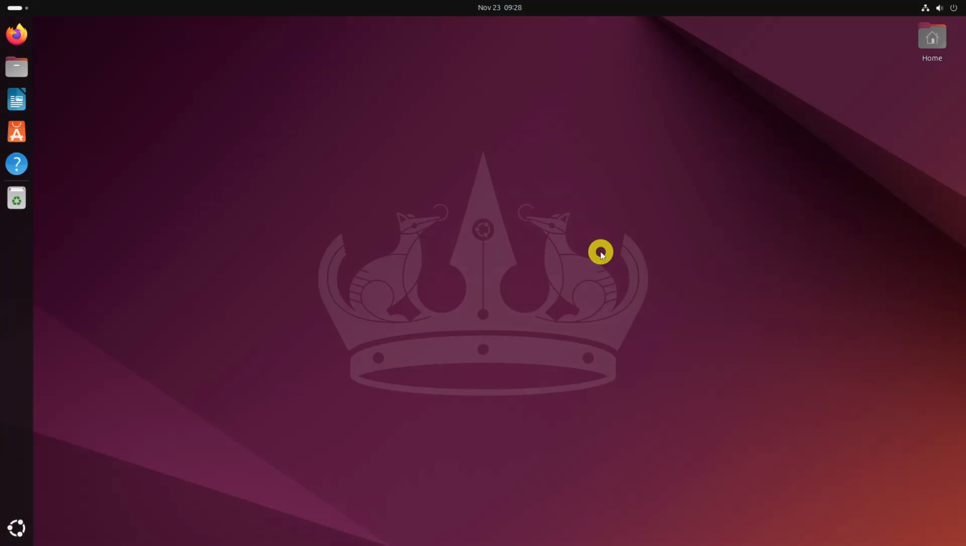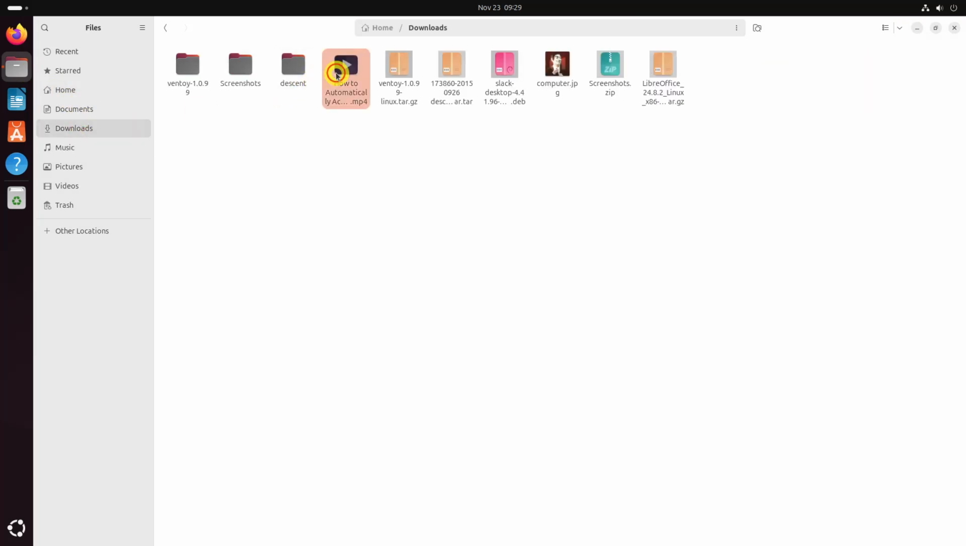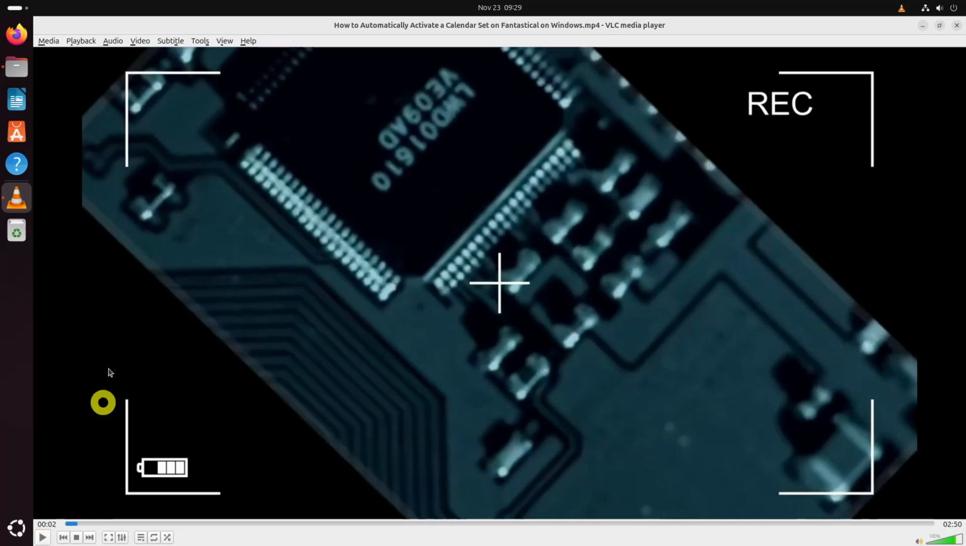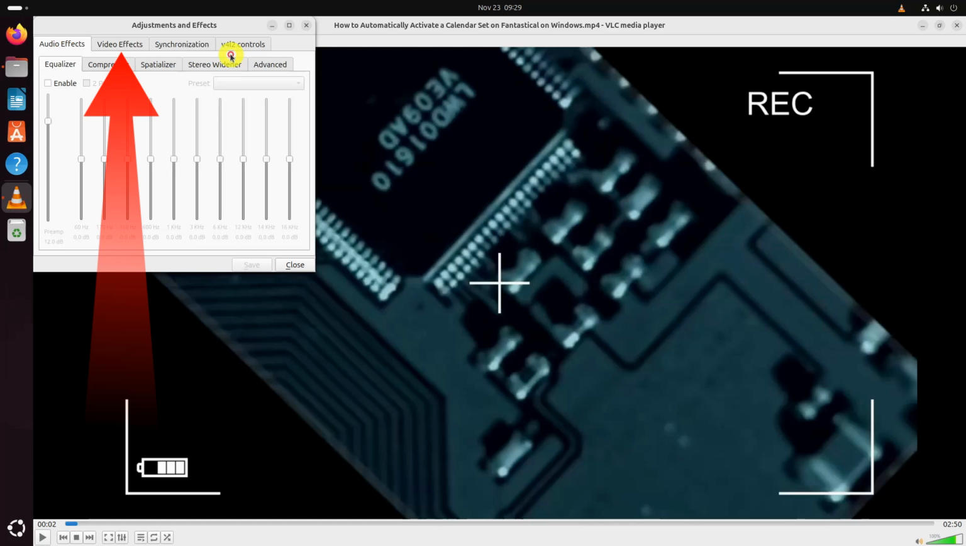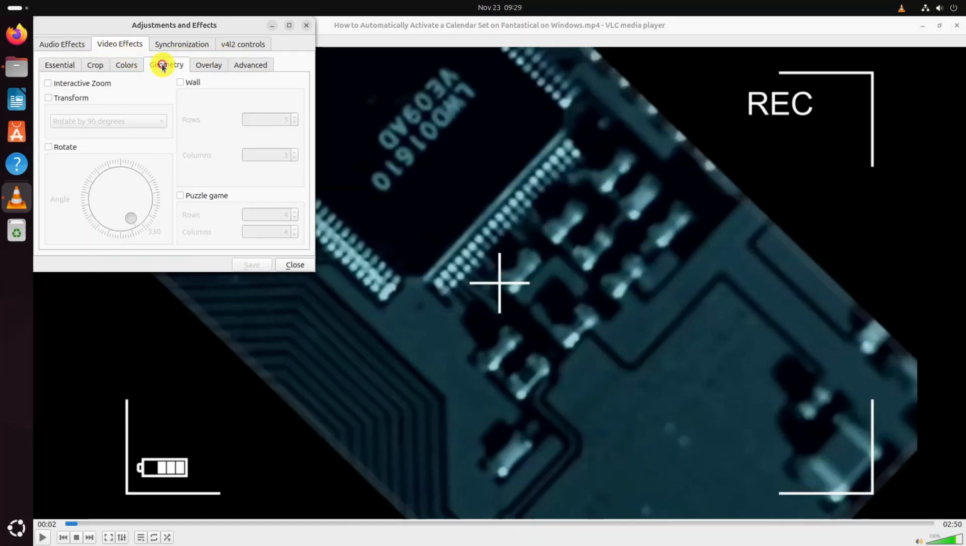You can convert your video to a fun little jigsaw puzzle using video effects or filters available. First, open a video and select Tools, then Effects and Filters. Go to the video effects and then select Geometry. Now, select the Puzzle Game checkbox and hit Save.